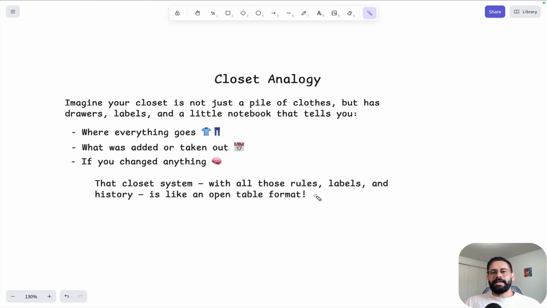Now let's take an example or analogy of a closet. You have a closet, which is obviously not just a pile of clothes, but you have drawers and labels, and also a little notebook that tells you where everything goes, where you have put everything, when some stuff was added or taken out, and if you changed anything.